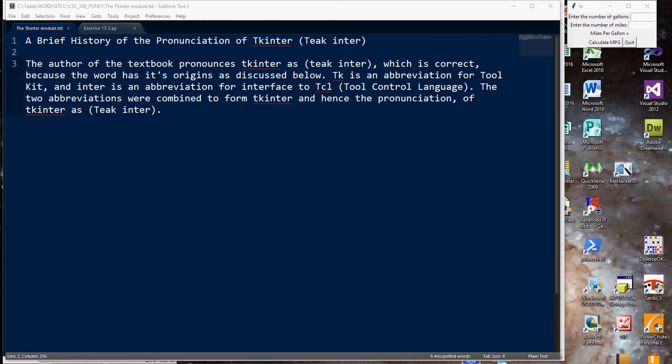The author of the textbook pronounces tk-enter as teek-enter, which is correct because the word has its origins as discussed below. TK is an abbreviation for toolkit, and enter is an abbreviation for the interface to TCL, tool control language. The two abbreviations were combined to form tk-enter, and hence the pronunciation of tk-enter as teek-enter.